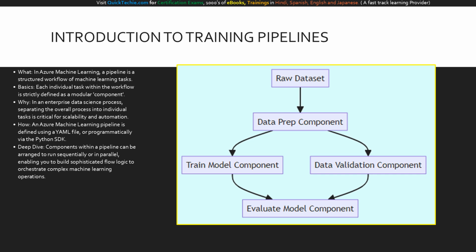Let's take a look at this flowchart to visualize how a pipeline orchestrates tasks. At the top, we start with our raw dataset. This data flows into our first major block, the data prep component. Now, notice how the workflow branches out.